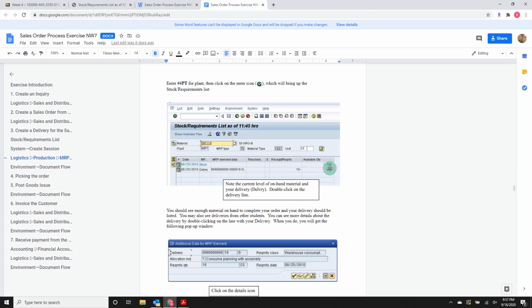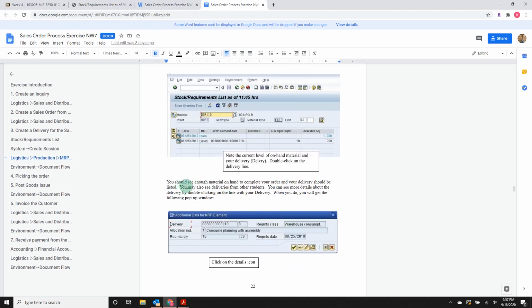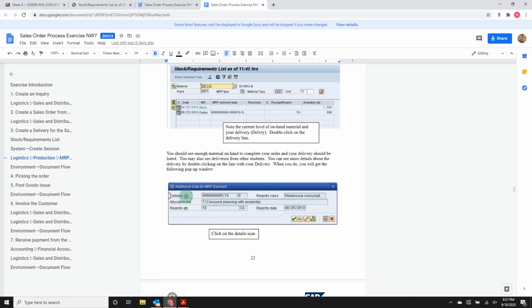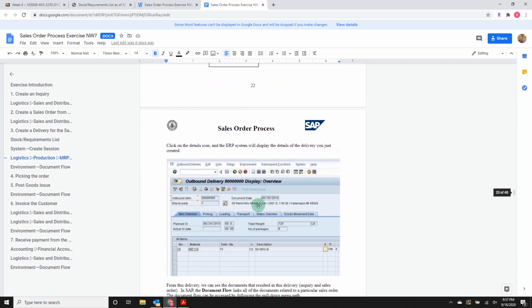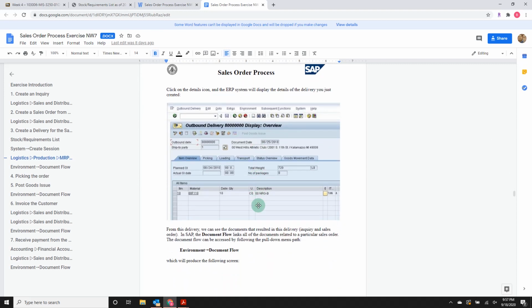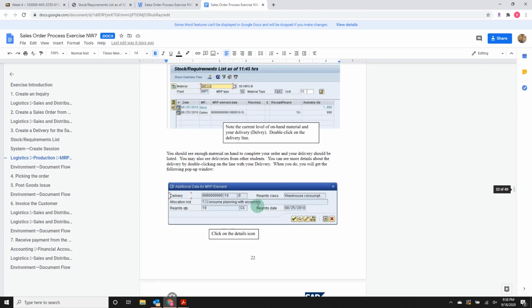Note the current level on hand. We're right. Okay. You should see enough material on hand to do this, and so on. Looking to see if there's anything else I need to do. I believe this was just to view it. It was. Okay. So what I need to do now is, let me go here.